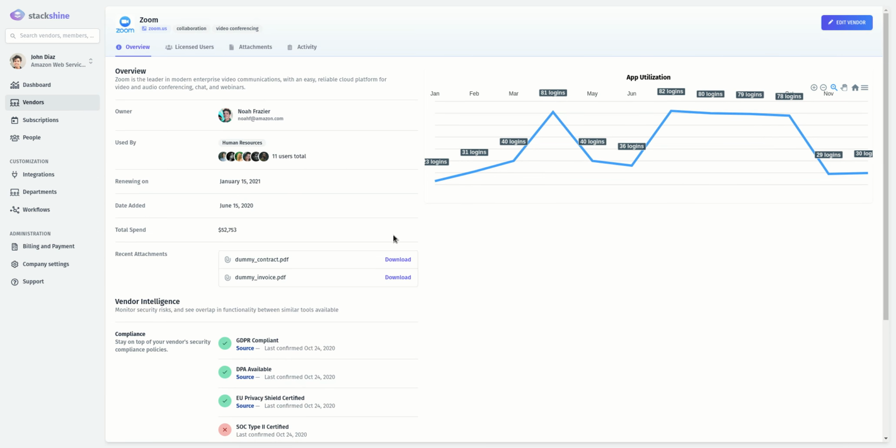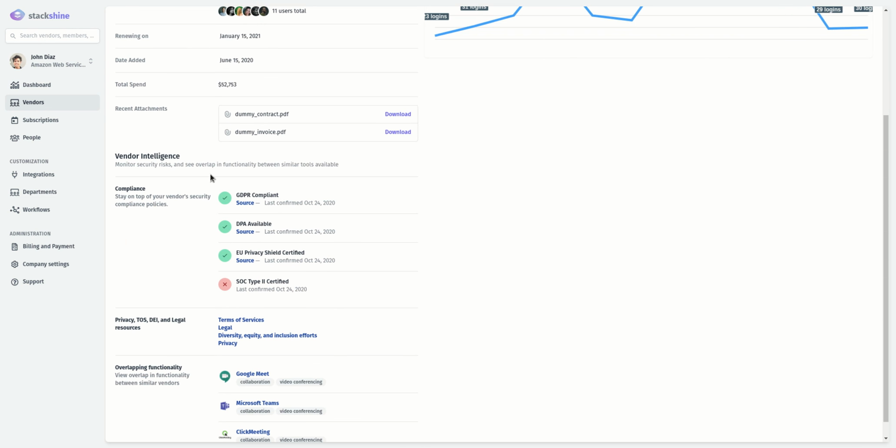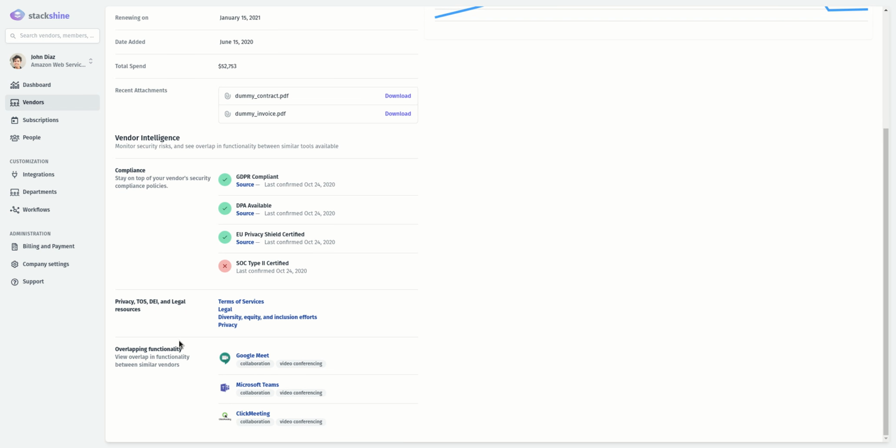For example, let's see one of the most used software that your company might rely on. I can see how much my vendors cost me every month. I can see what their usage across the organization looks like. I can see what team members have access to them, and what departments rely on the software. I also have enriched vendor intelligence over every vendor in my company so that I make sure that my organization's needs are met. So things like compliance and security policies, to terms of service. I can see diversity, equity, and inclusion efforts, and even alternatives to this vendor.